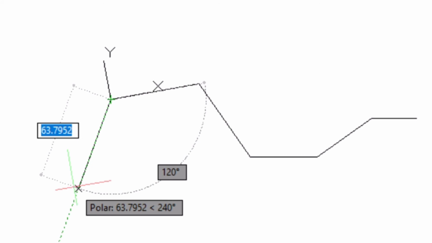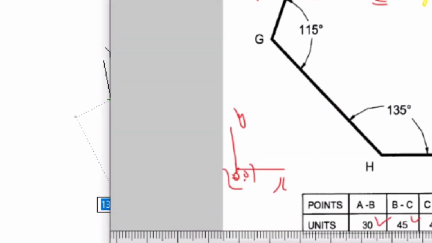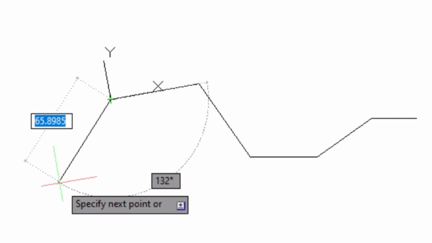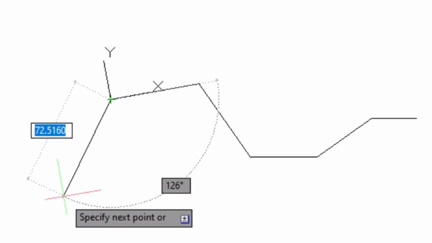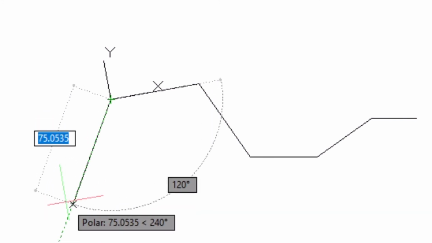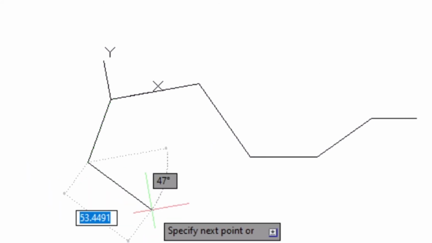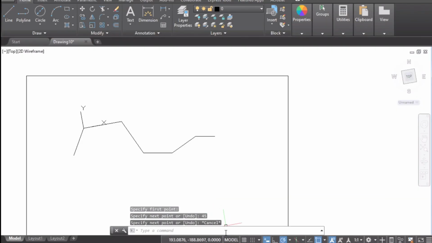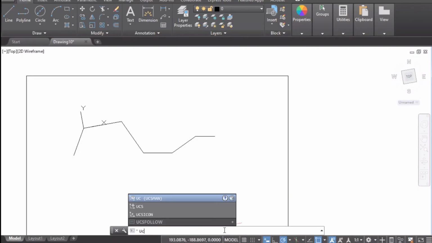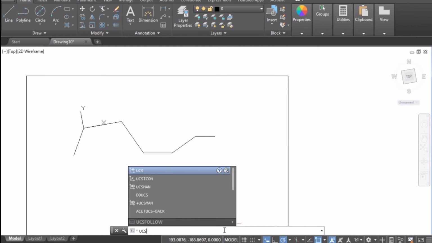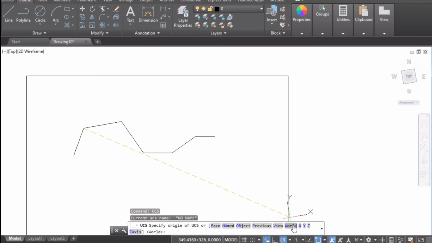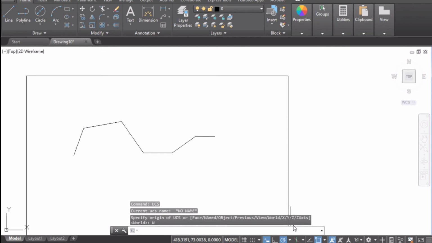So once you see the tracker, every 60 degrees, you can see the tracker, that green line, and the length is 45. So it is 120, it will track, see, 120 it tracks down, and the length is 45, type it, enter. So now we finished, and escape. Once you finish, it's a good practice to type UCS again, and choose back to your world coordinate system.